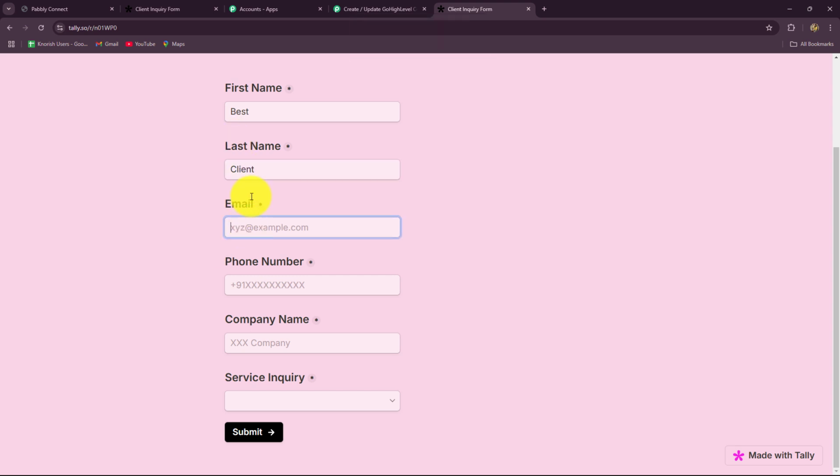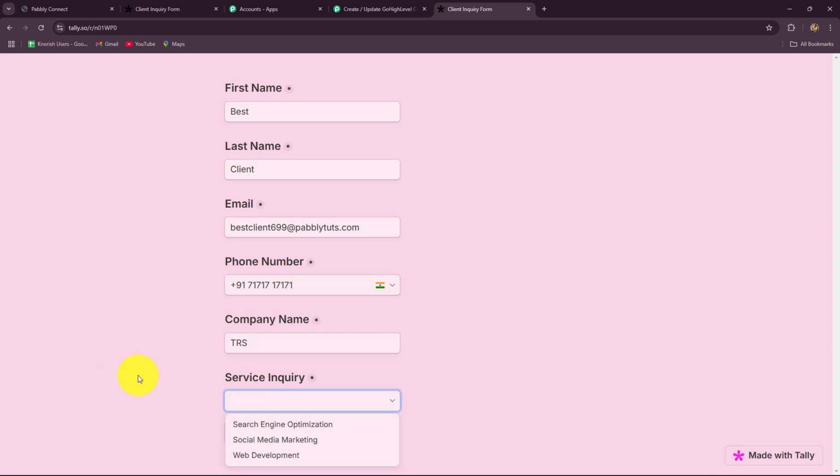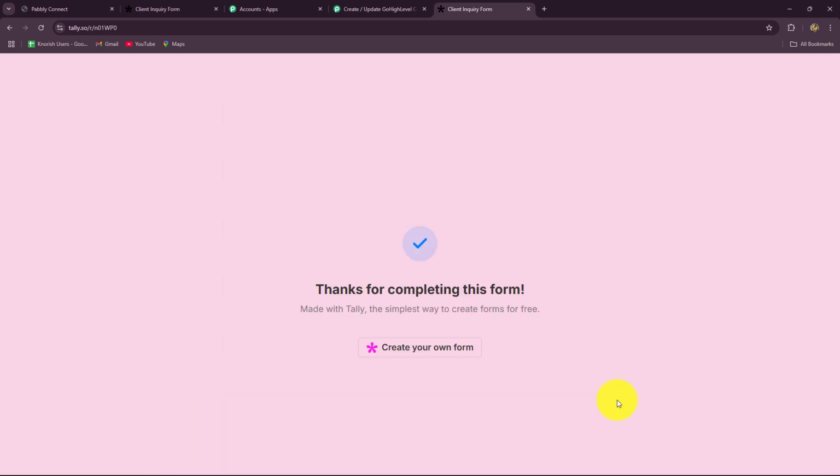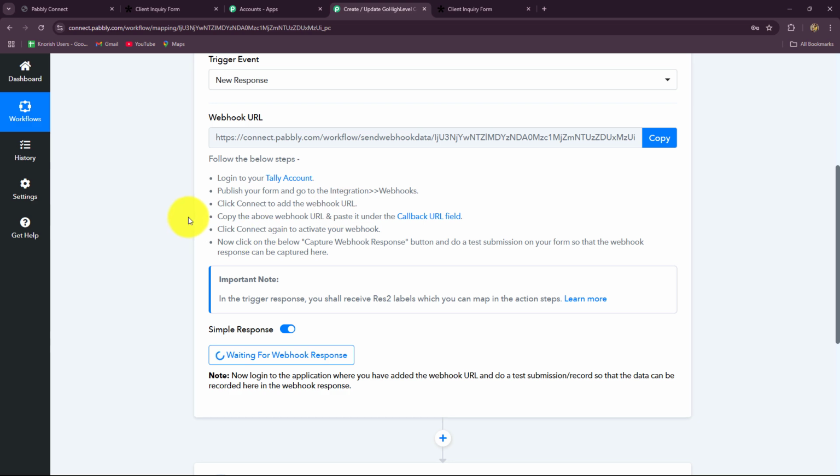Let's say the email is bestclient699@pabblitudes.com. Let's say the phone number of the client is, and let's say the company is just a random name, and let's say the service in which the client is interested is social media marketing. I'm going to submit the form. As soon as the form is submitted, let's go back towards Pabbly Connect.